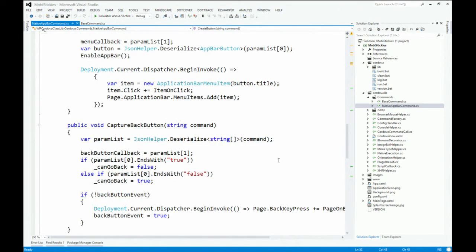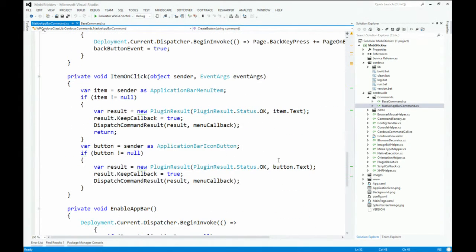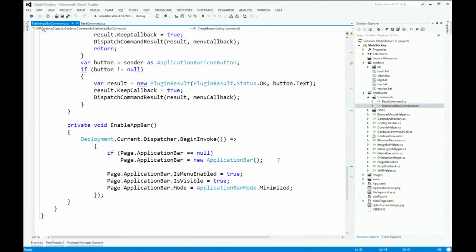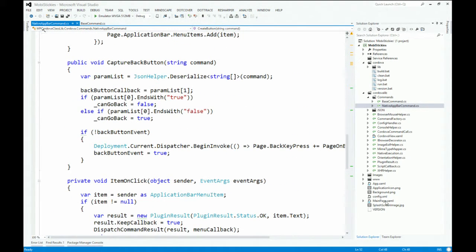Okay, so I've got one there for creating a menu item and capturing the back button, and also sort of sending the click event back. So this is, I think, a lot more of a generic way of doing what I did at the start.